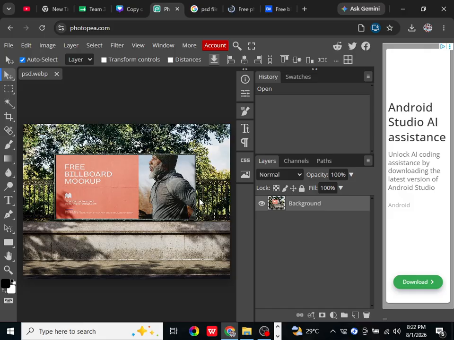After the file opens, you'll see all of your layers in the Layers panel on the right side, just like in Photoshop. You can edit text, move objects, change colors, crop the image, add new layers, remove backgrounds, or apply effects without losing the original layer structure.